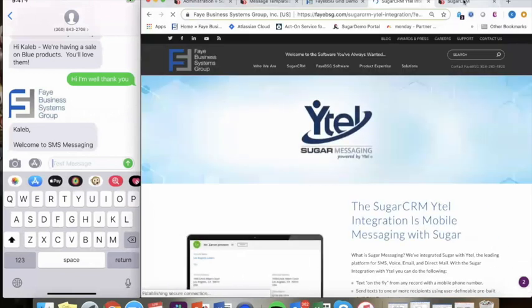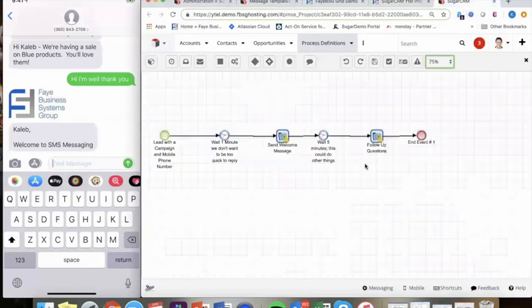Okay, so you can trigger text messages just like you do with emails within the Sugar workflow. Here's that specific example. So I filled out the form, I put in my mobile number, and we sent out the welcome message. Five minutes later, you'll see another message come in here to my phone as a follow-up question.